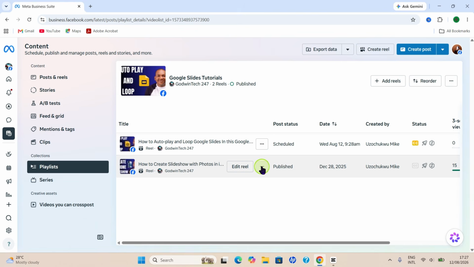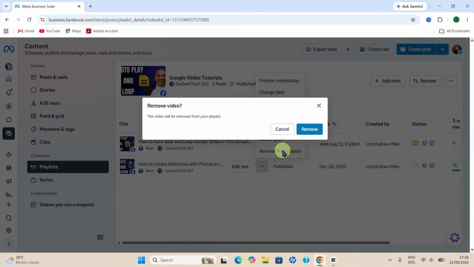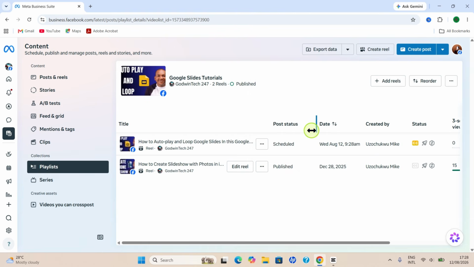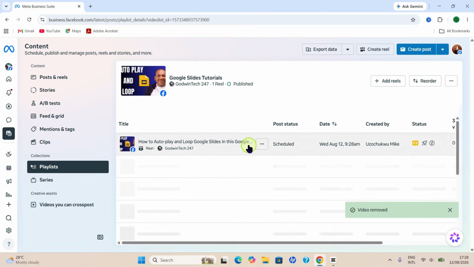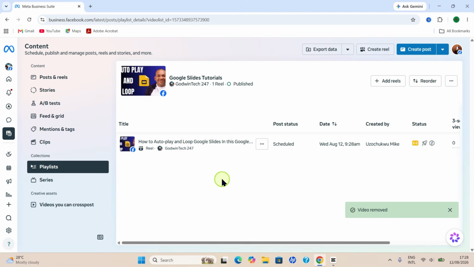Click on the three dots. On clicking on the three dots, you will see some options. Click on Remove from Playlist. Then click on Remove. So with this step now, that video is now removed from this playlist, but is still active as a published reel on this Facebook page.